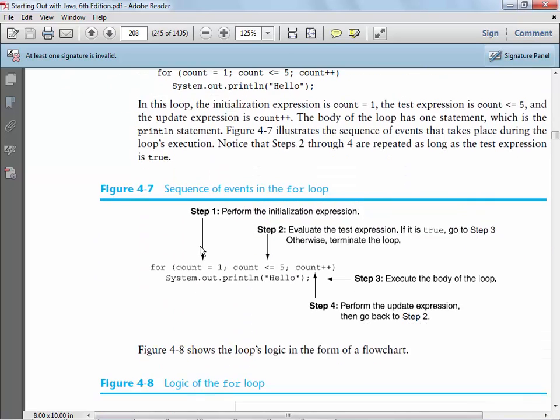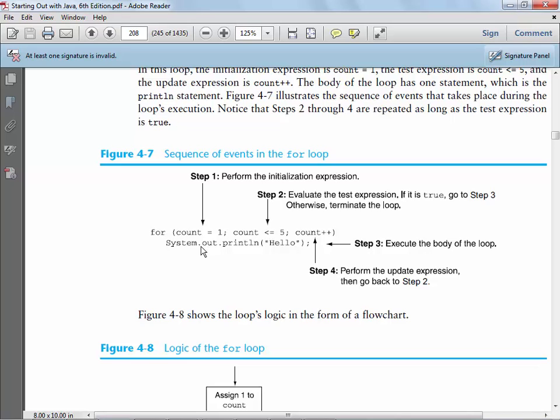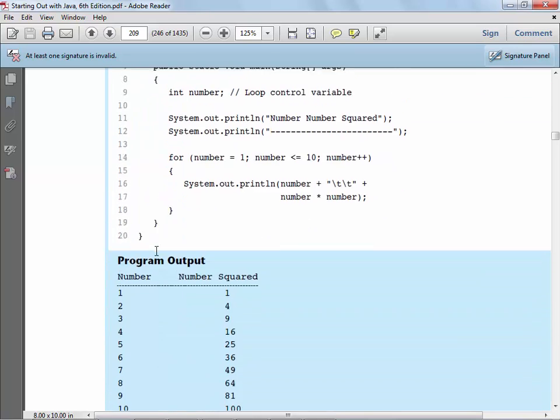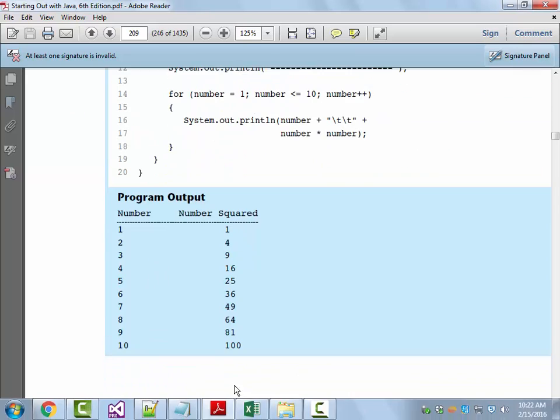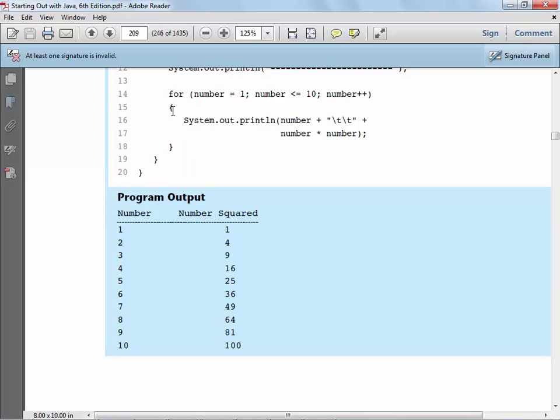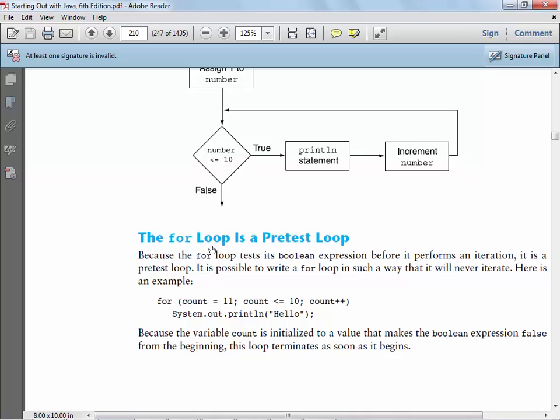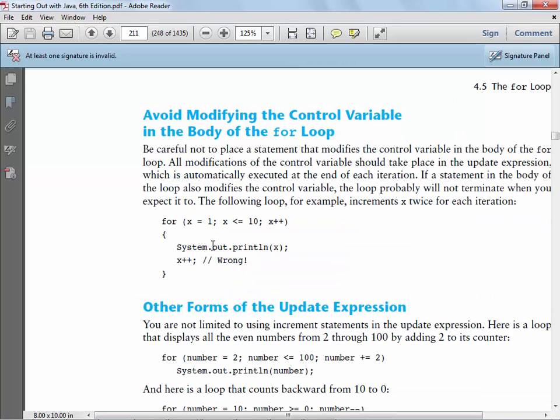All right? So he goes through this on page 208 where he goes through every step that's going on in here. And as always, he does a pretty good job of explaining everything and how it works. So he shows here the numbers between 1 and 10 and what their squares are. Pretty simple code. Show me the number, give me 2 tabs, and then show me the number multiplied by itself. Just like the while loop, again, the for loop is a pretest loop. We talked about that already.